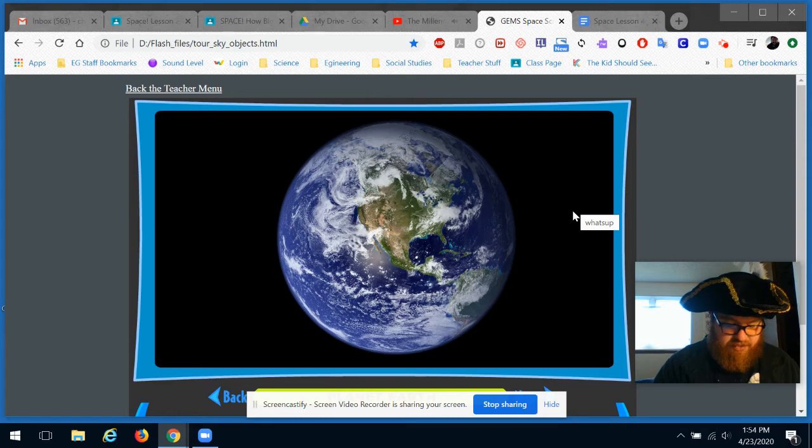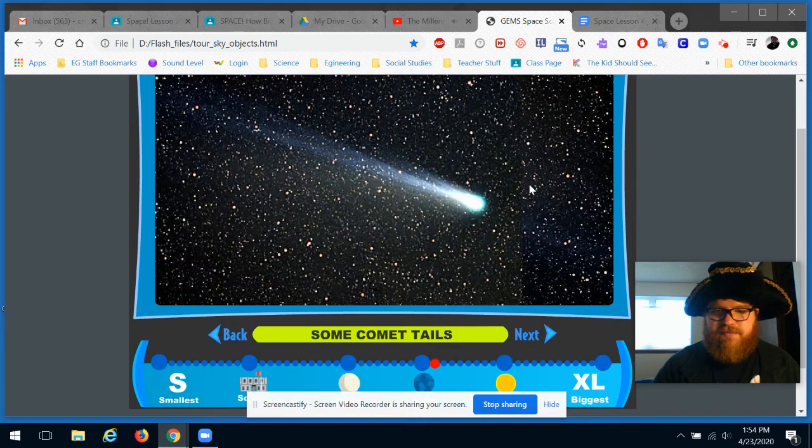So now we're going to look at objects bigger than the Earth, but smaller than the sun. Everything is bigger than the Earth, but smaller than the sun. Some comet tails. Some tails are bigger than the entire Earth. That's pretty crazy.